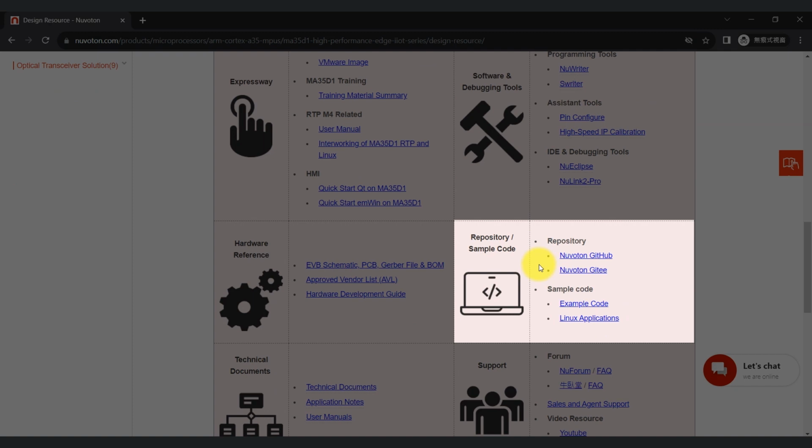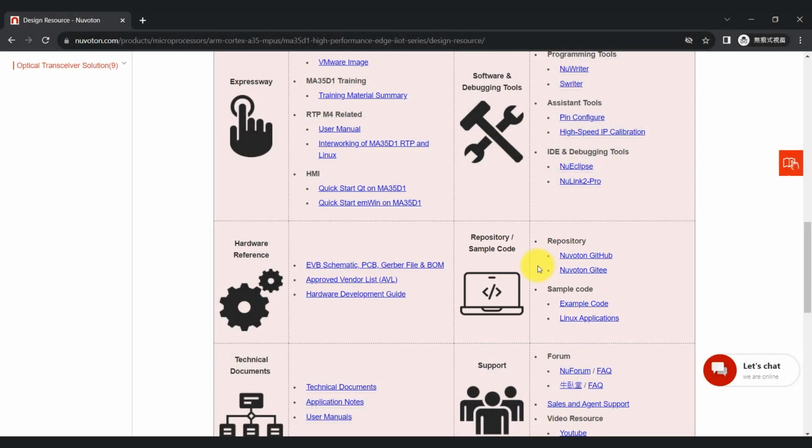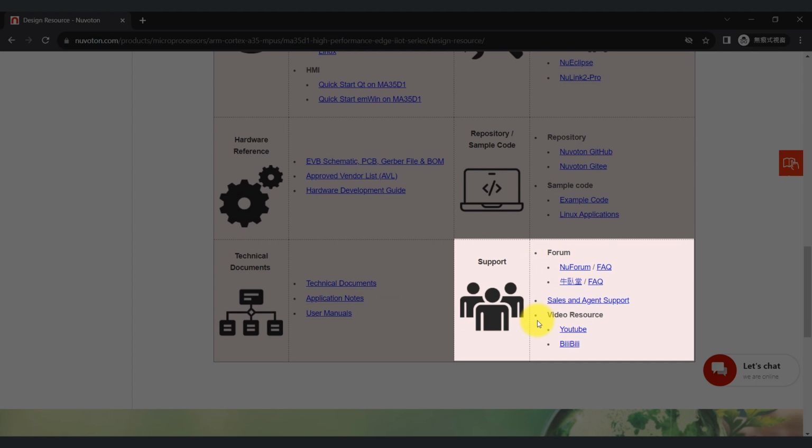Repository and sample code. Nuvoton not only provides kernel source code but also driver source code and example code. Users can include the source code in their target applications. The next section is support. Nuvoton offers 2 forums for technical consultation and discussions on various technical issues. Additionally, there are learning and introduction videos available to assist beginners in gaining a deeper understanding of IC knowledge.